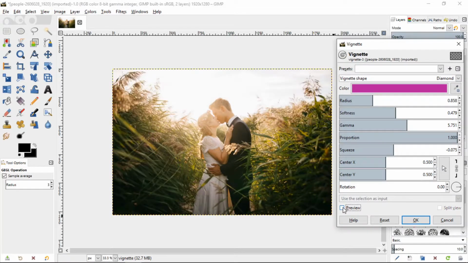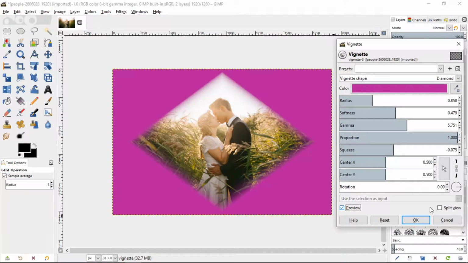The Preview checkbox turns the preview off and on. The split view displays the preview on half of the image only. The Use Selection option will be demonstrated later in the tutorial.